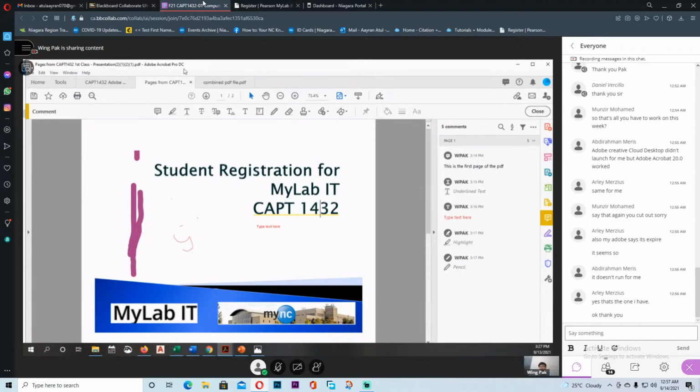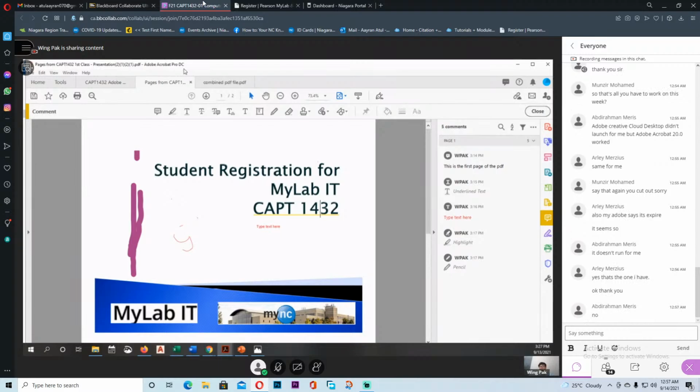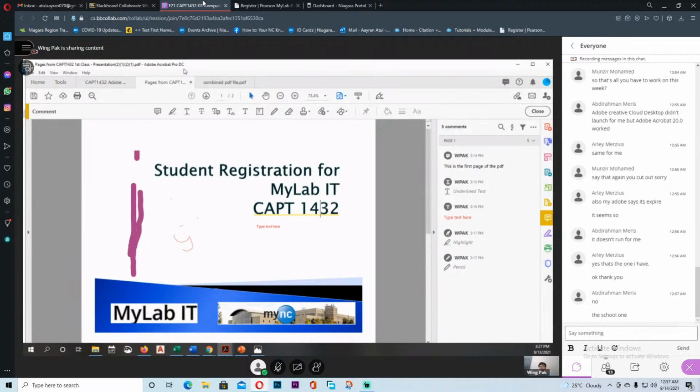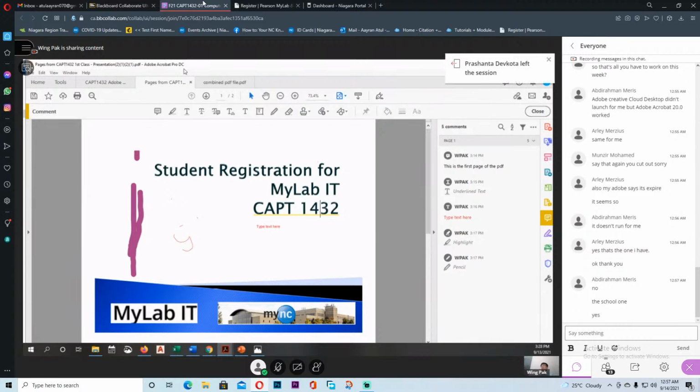Are you running this on your own PC? Are you running this on your laptop? You running this on your home computer? The school one. So you picked up a school laptop, is that correct? Yes. So you need to be running.